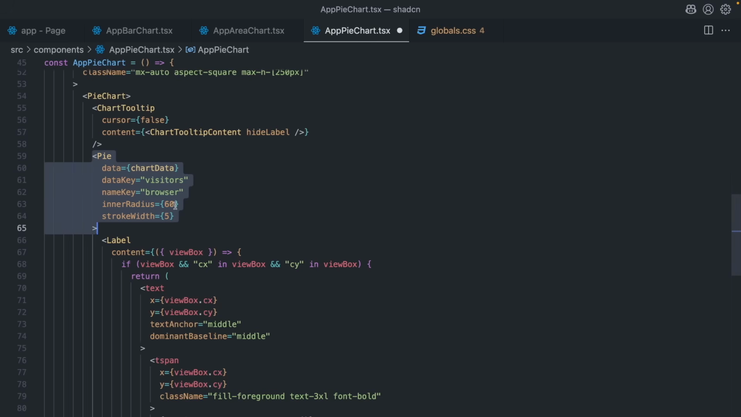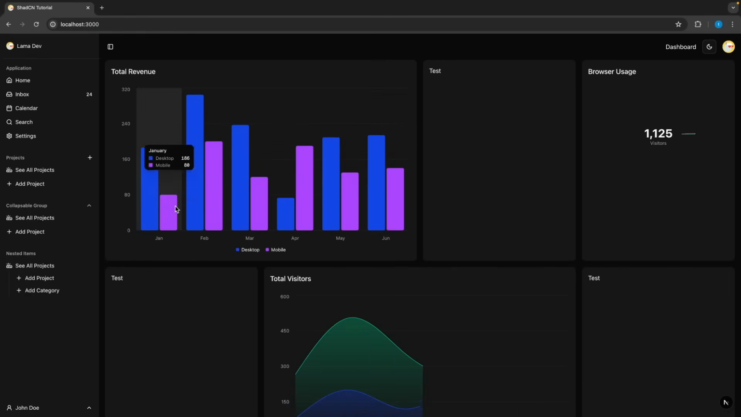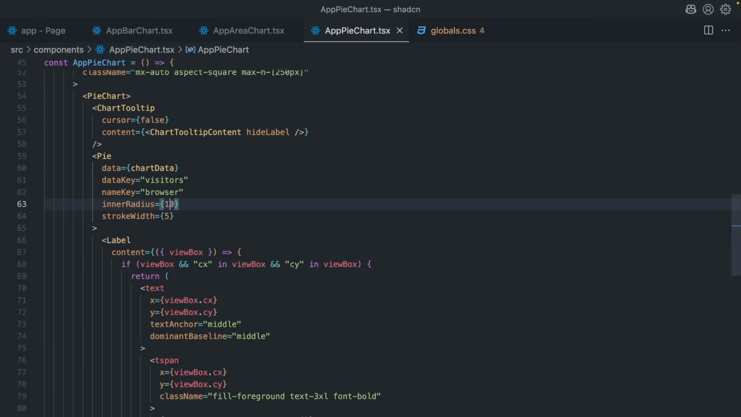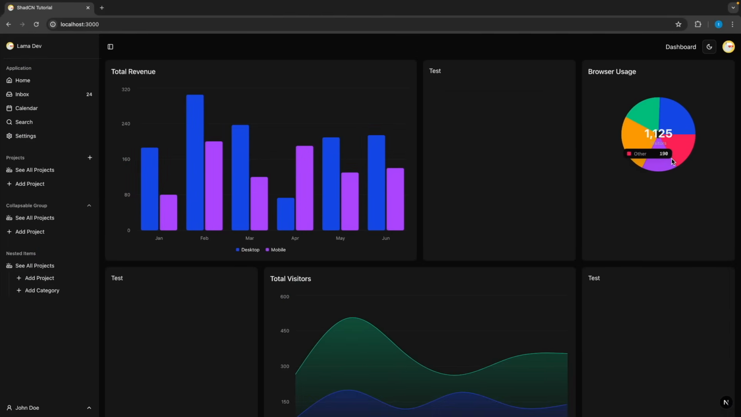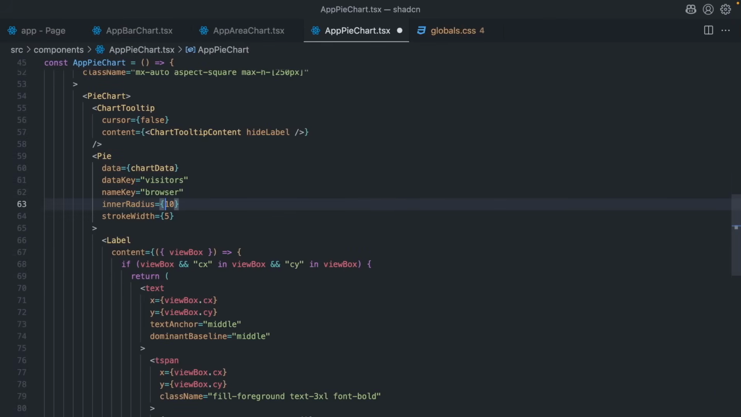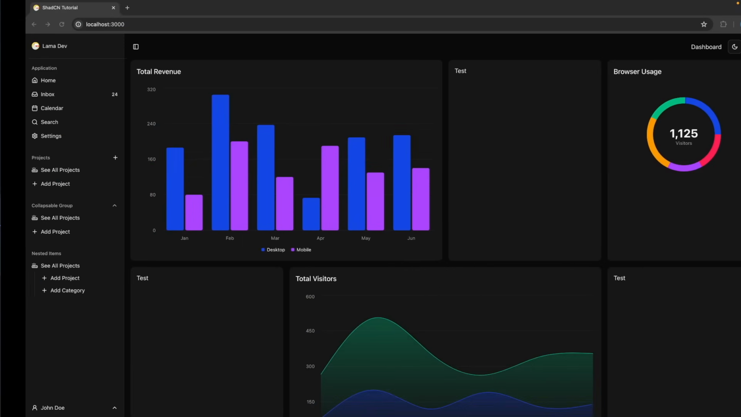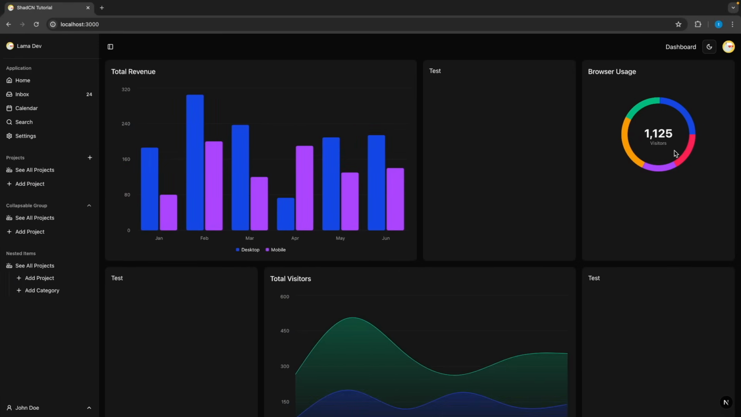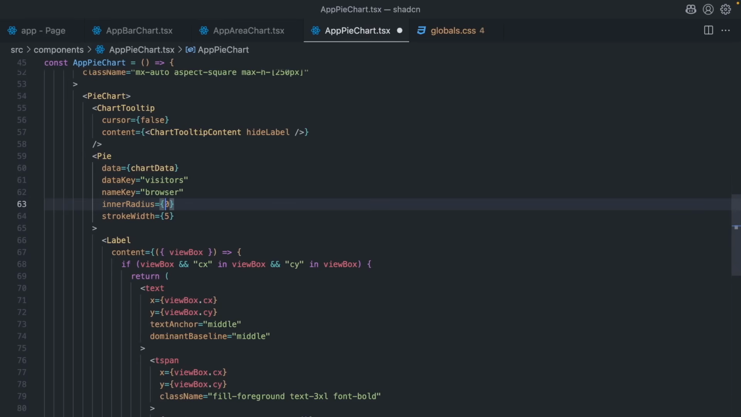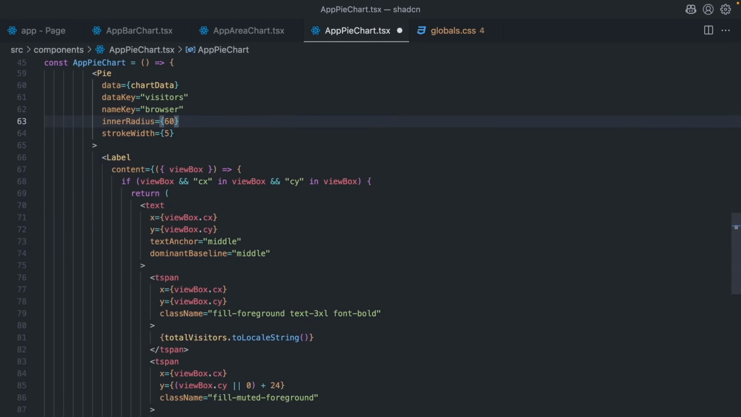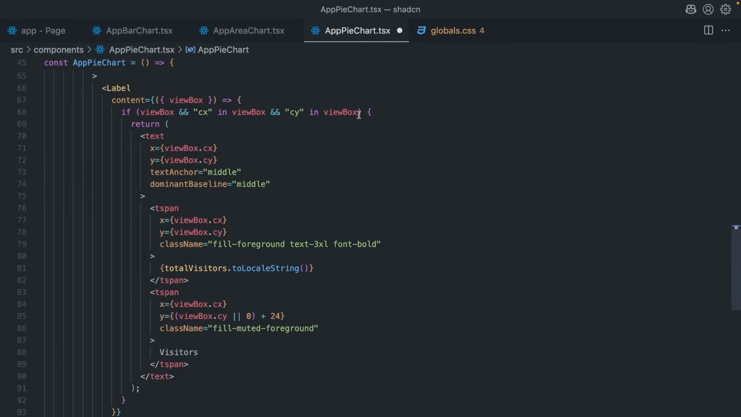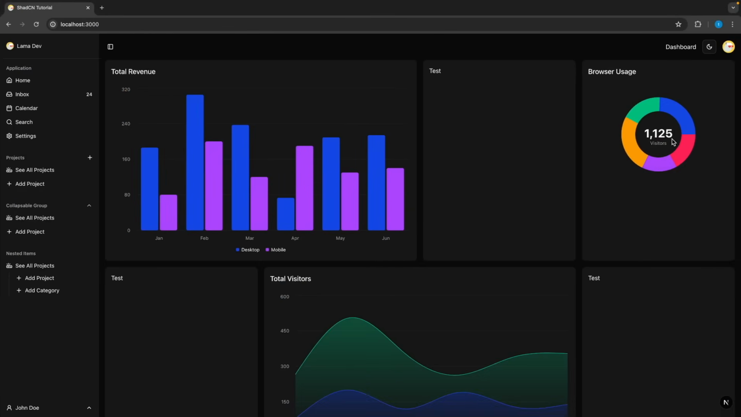And here you can increase or decrease the inner radius. Let's see first. As you can see, if I make this 10, for example, it's going to be much thicker. If I make this 80, it's going to be much thinner. Let's leave it like that. And this label includes our visitor number. Basically, we write here our texts and change their position.